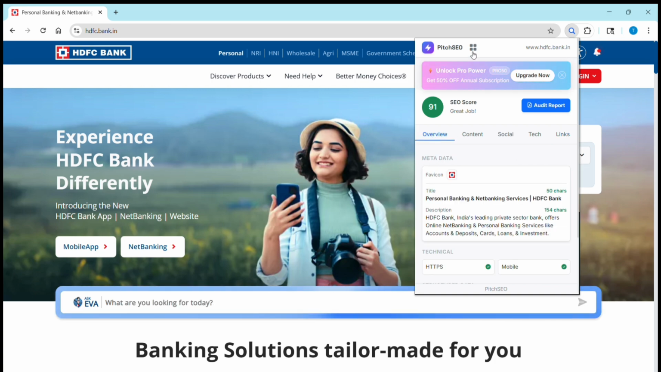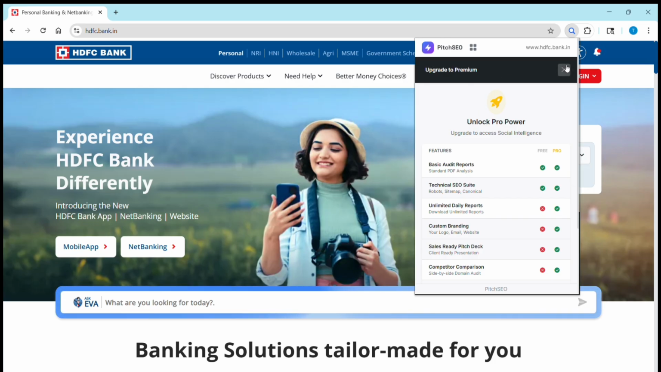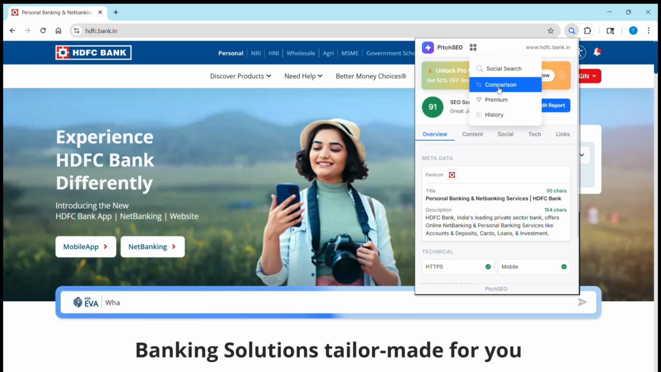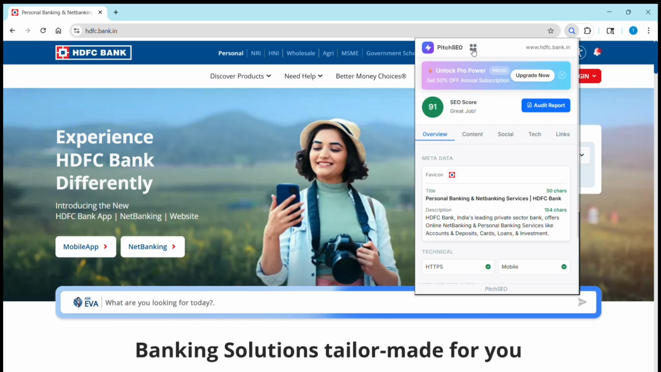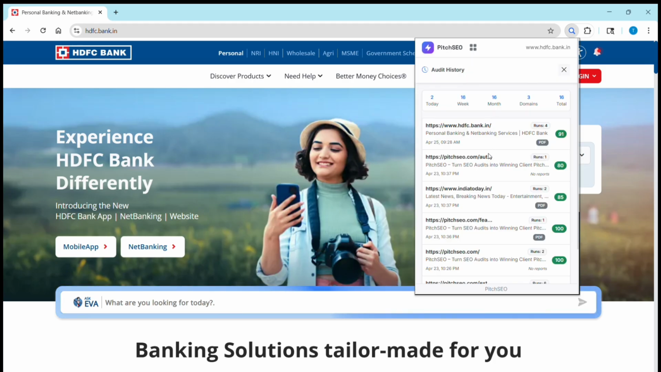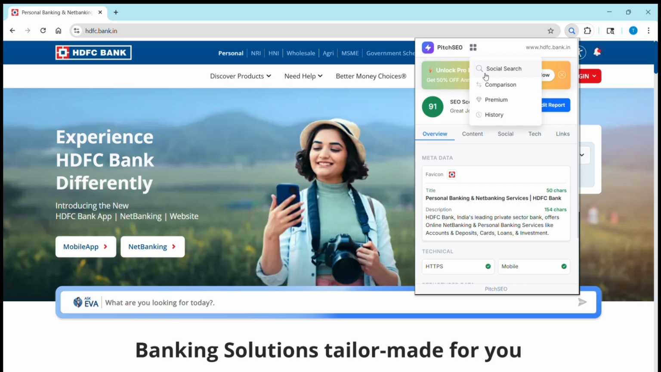Okay. Now, if you come to this particular button, there is social search, comparison, premium, all these things mentioned. If you click on social search, it is not available for the free version. If you click on comparison, it is also not available. But this history option is available for the free version and the paid version as well.